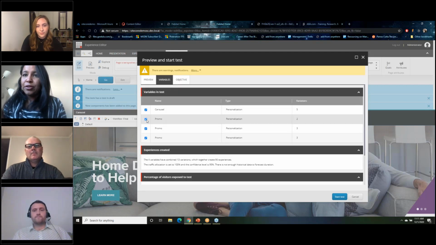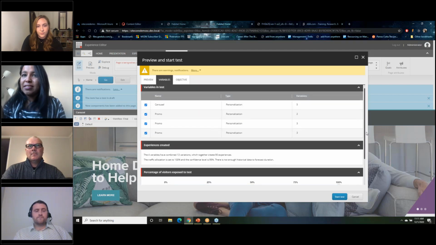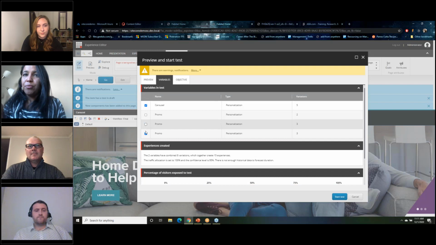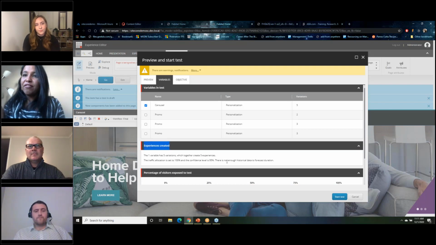So, for example, you can see that I have all the different variations of the 4 components. I have 90 experiences. So that's potentially a lot of experiences. So what I can do here is remove some of these and reduce the experiences. I don't have enough historical data to forecast, but in a production environment, it will also tell you how long it's going to take to run this test and basically how long it will take to get the confidence level that you need.